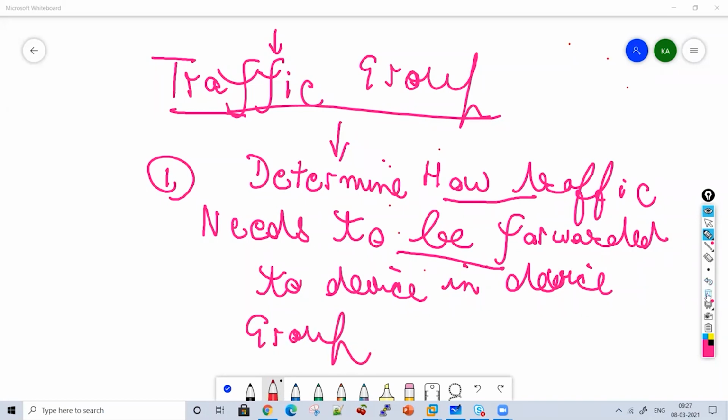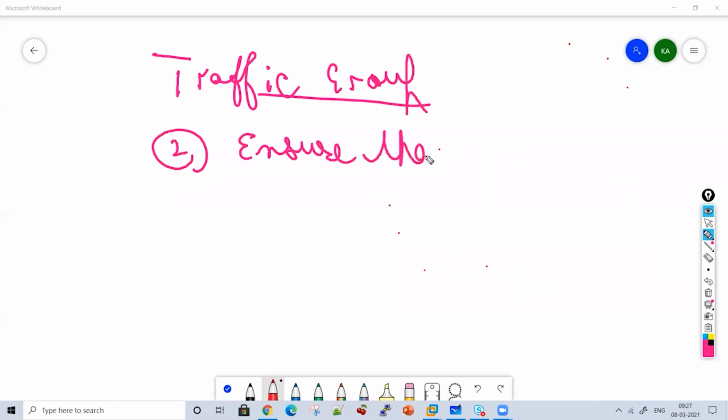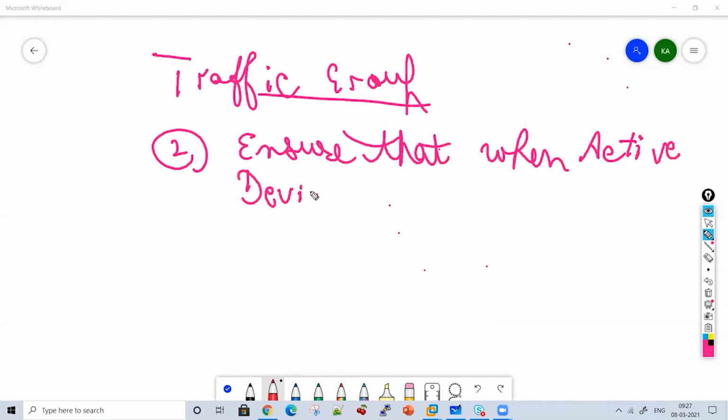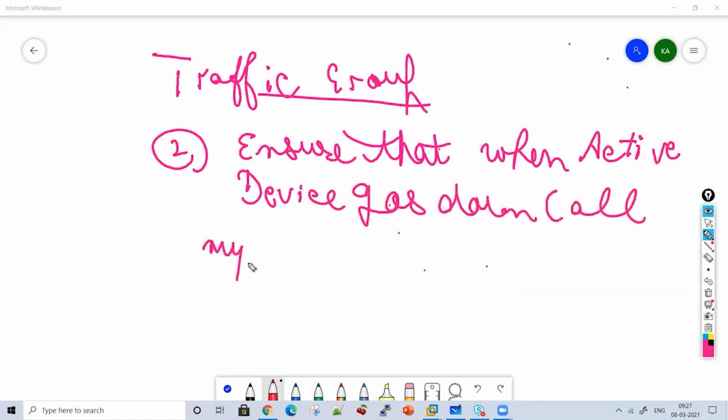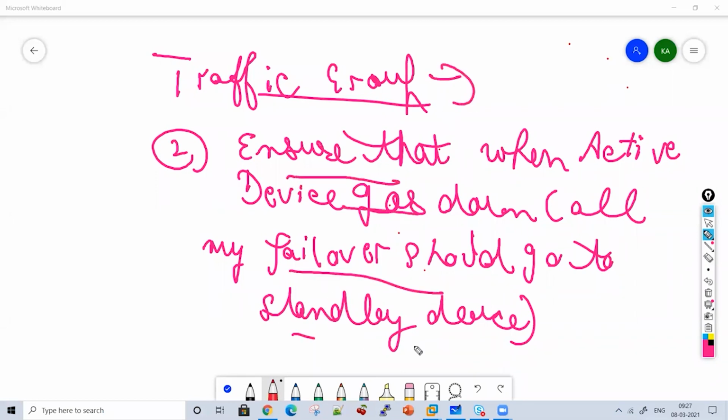Another thing traffic group takes care of is this: it will ensure that when the active device goes down, all my objects, like the virtual server, fail over to the standby device. This concept ensures that when the active device goes down, everything should go to my standby device based on your device group.